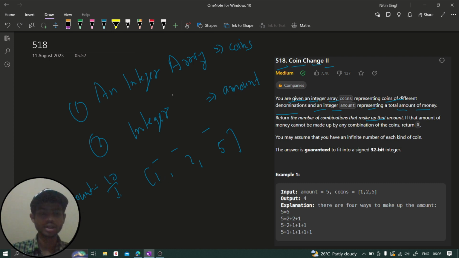Now you may assume that you have an infinite number of each kind of coin. Now guys, these coins you have in infinite number.